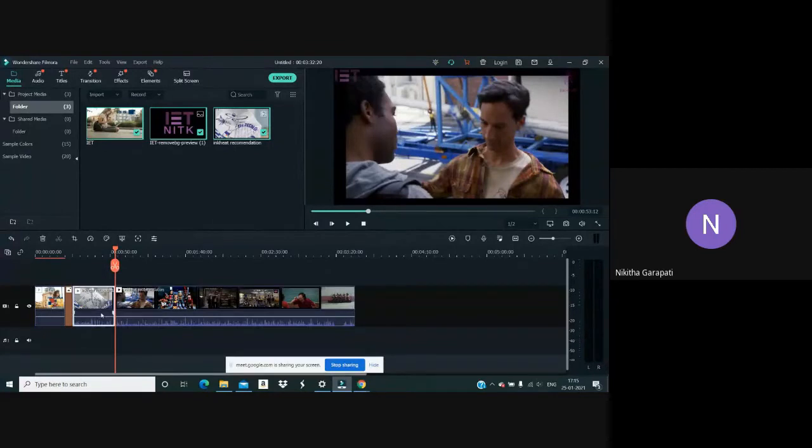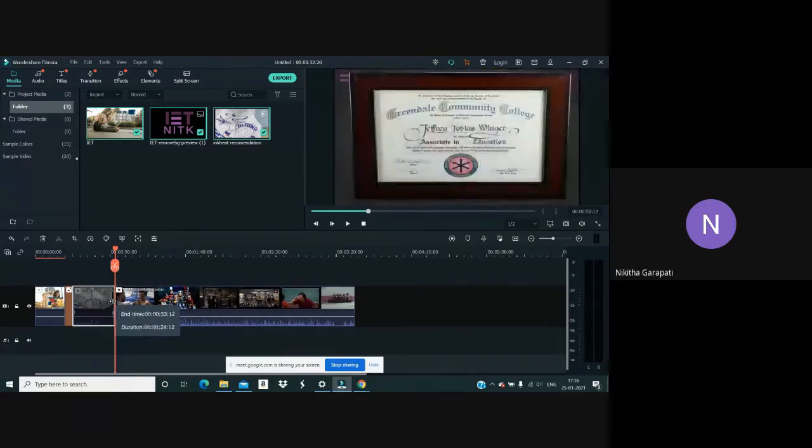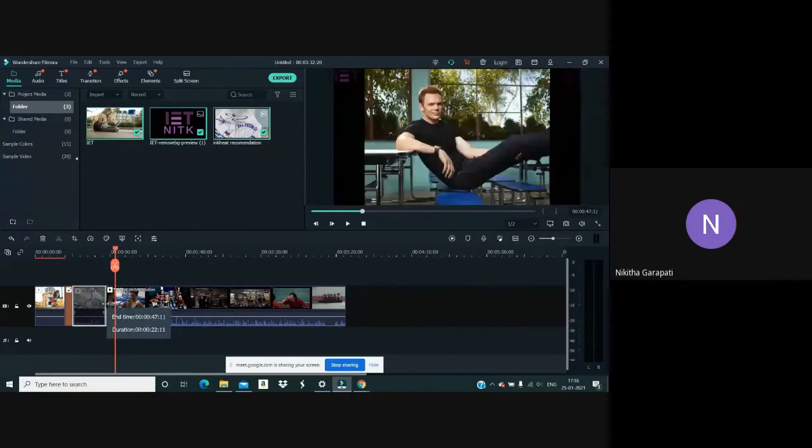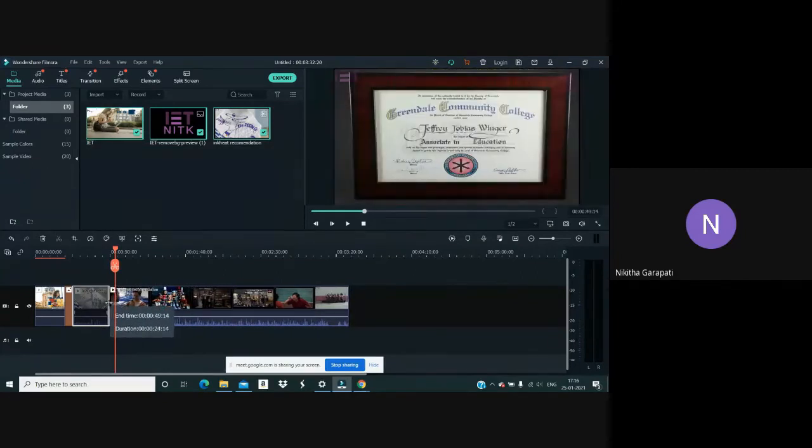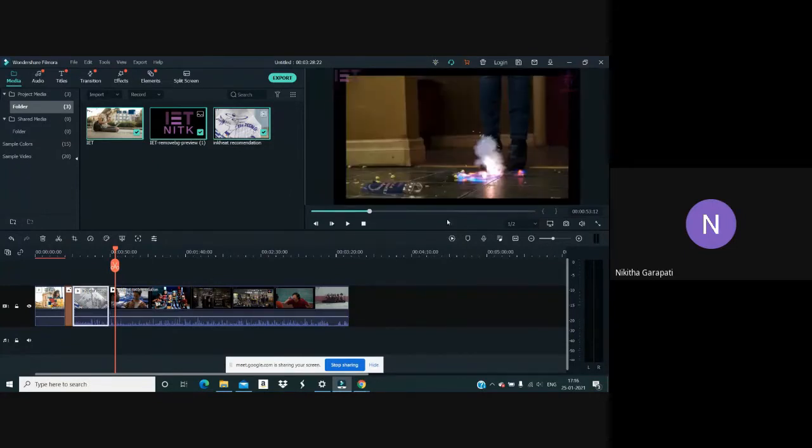So suppose you want to trim this, then you can place your cursor just on the edge of that clip. You can see this particular icon, a scissors kind of thing, over here. So you can trim as per your requirement, to where you want it to be trimmed. Suppose this is enough for me, I'll just leave the cursor over there. Now that part gets trimmed.